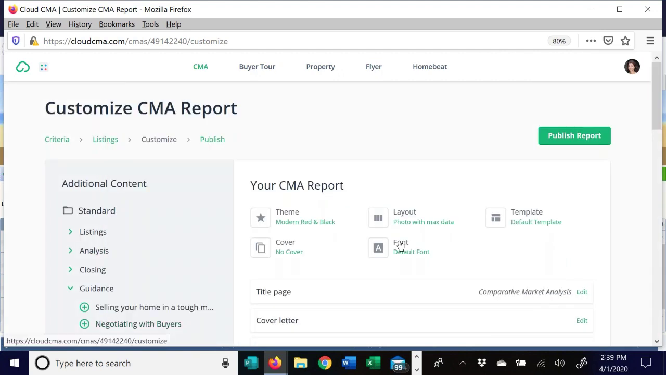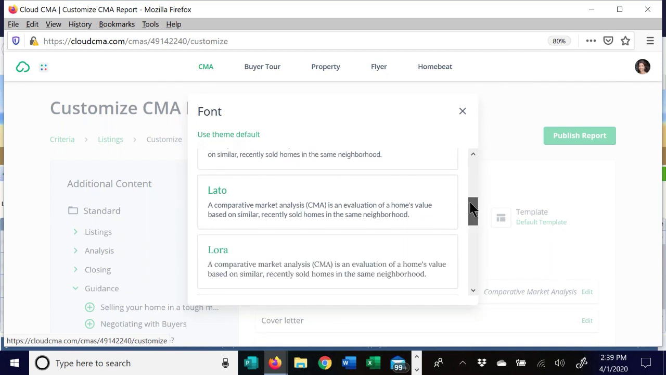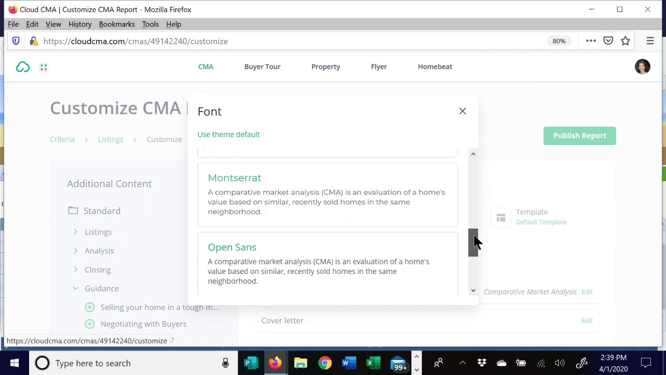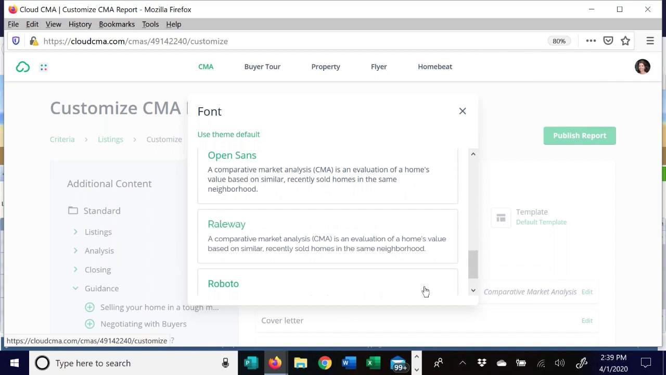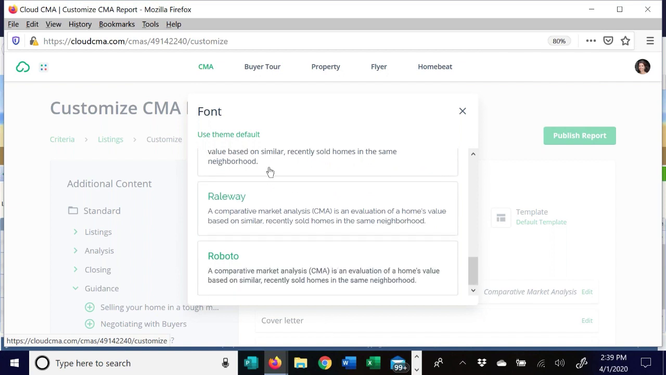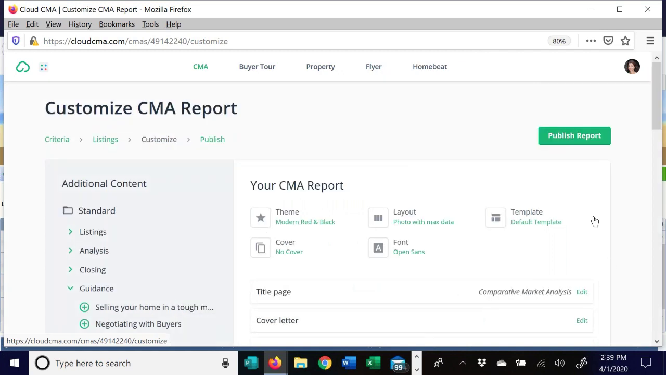And to the right of cover is font. So I can change my font to whatever one I'd like from this list. You want to make sure it's something that's easy to read. Whatever font you select is throughout your whole report. Again, if it's somebody older, you might want something that's a little bit larger, a little bit easier for them to read, maybe this Open Sans, but whichever one you like, select.